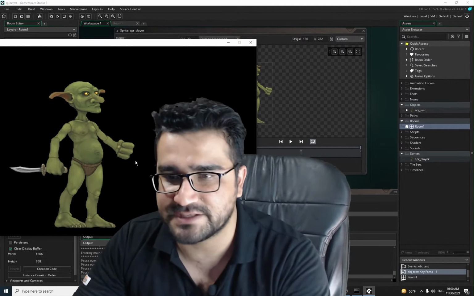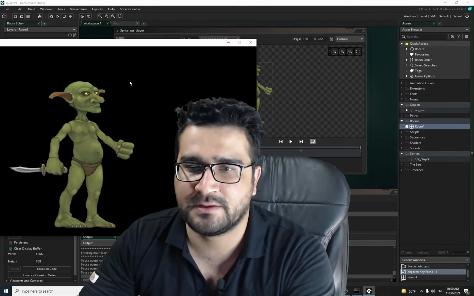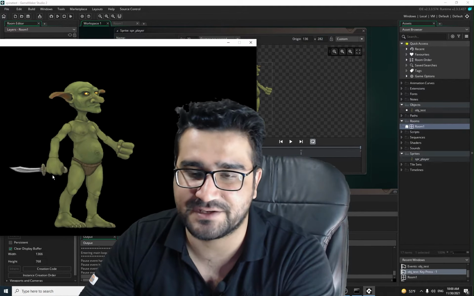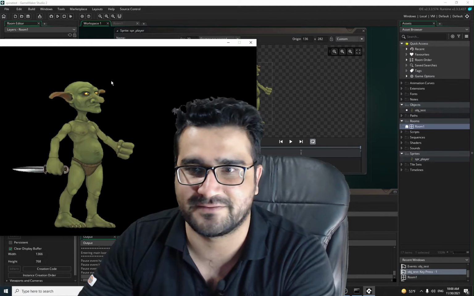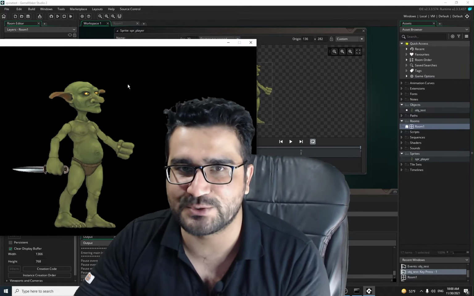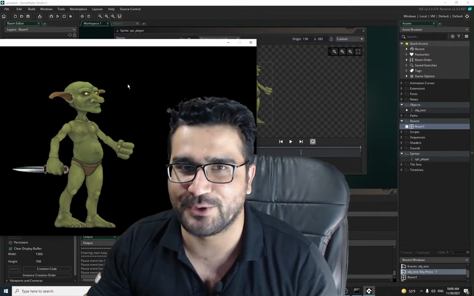So you can see in here, using slots in Spine, I can change this dagger in our goblin's hand. So we can change the weapon, and it's very easy to do. Let me show you how you can do that.